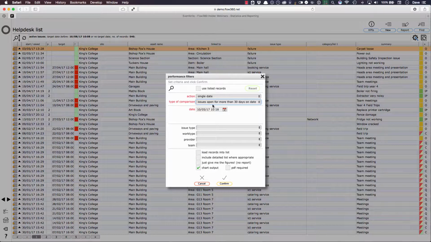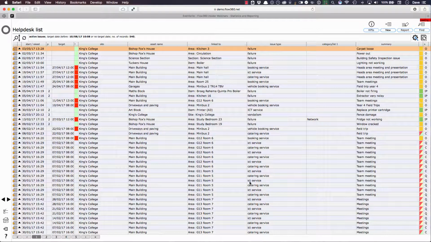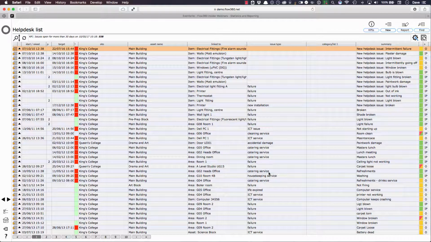So issues that have been open for more than 30 days. Let's look for today's date, and we're going to load those records back into the list. So rather than chart output or report, what I want to do now is find all of those issues that have been open for more than 30 days today and load that set back into the current list. So that's now what's happened.